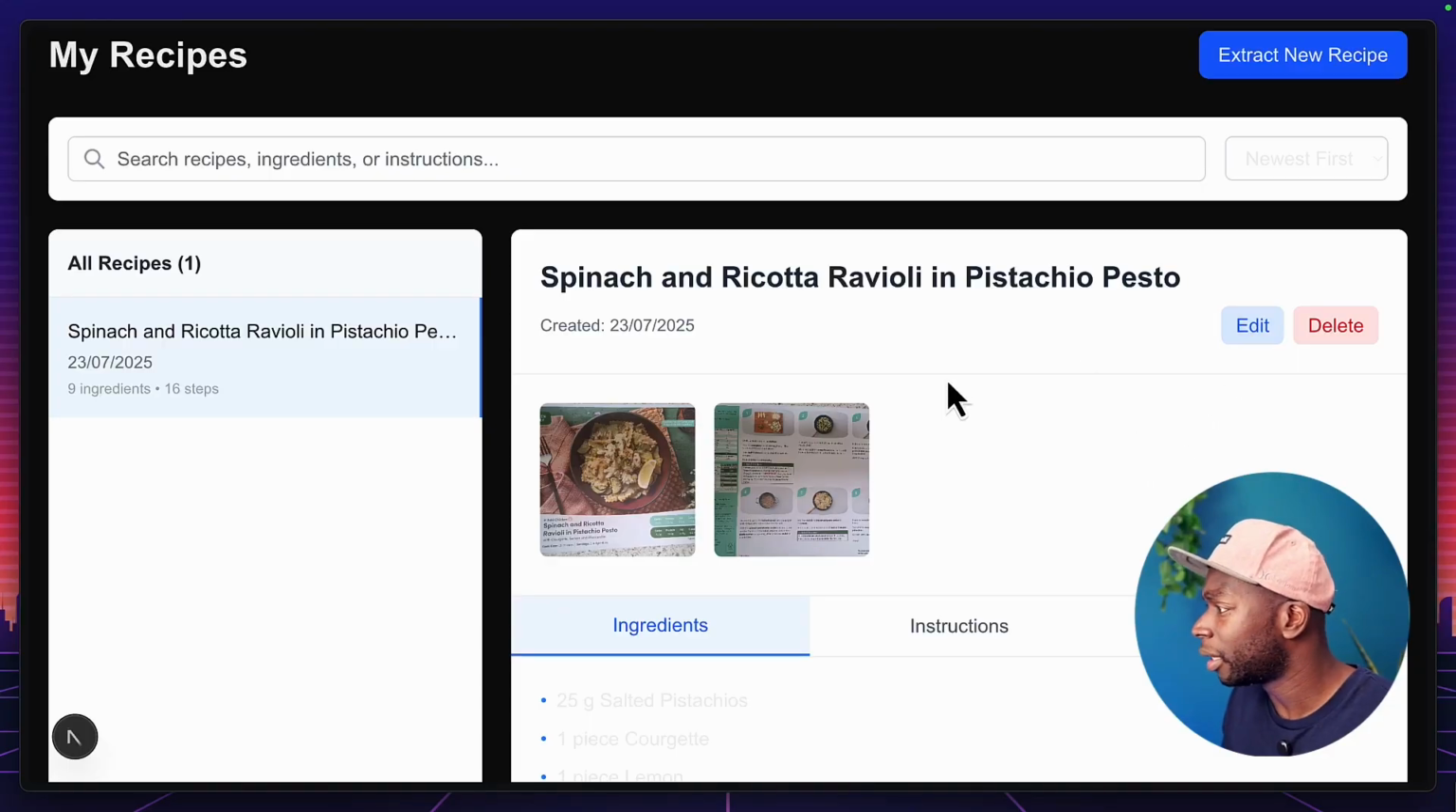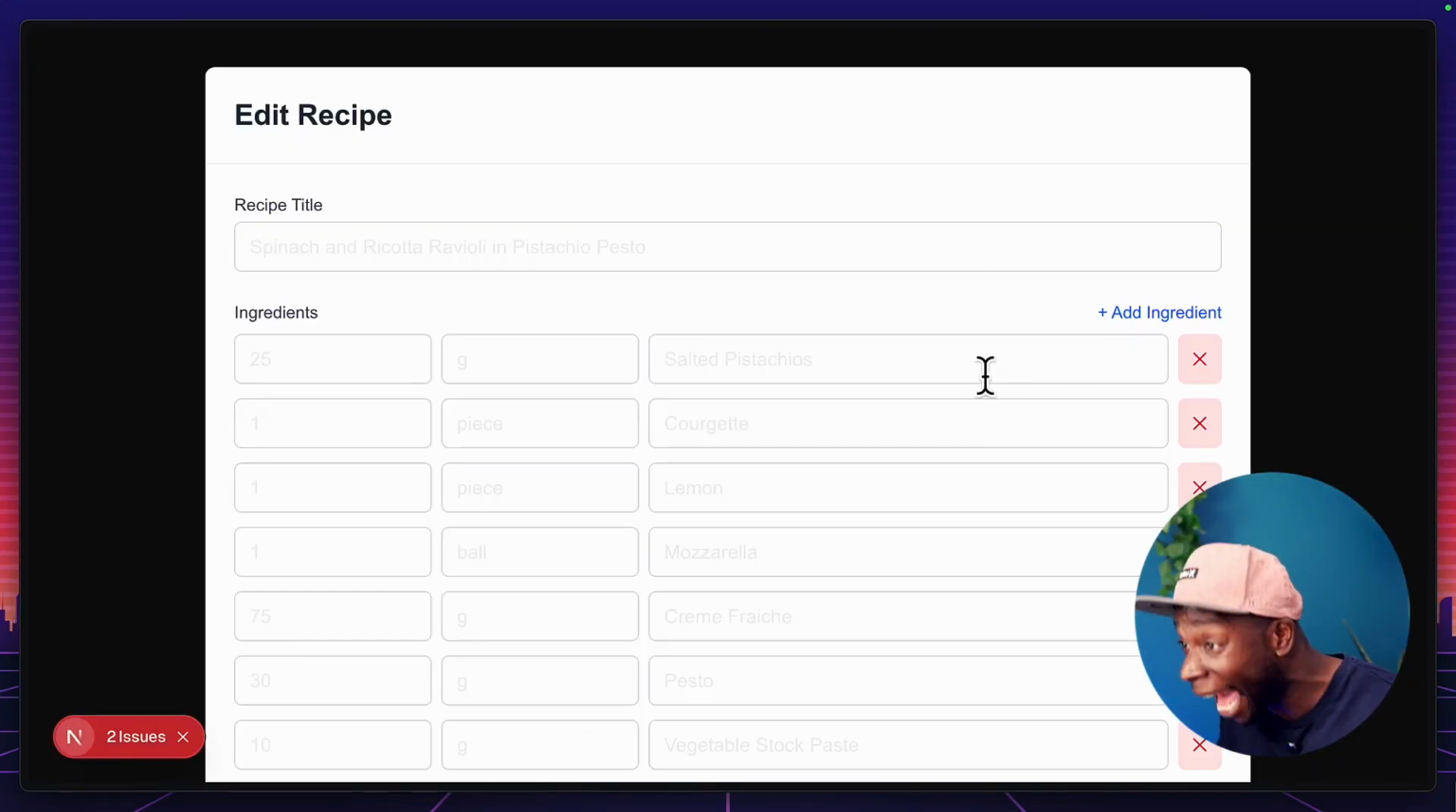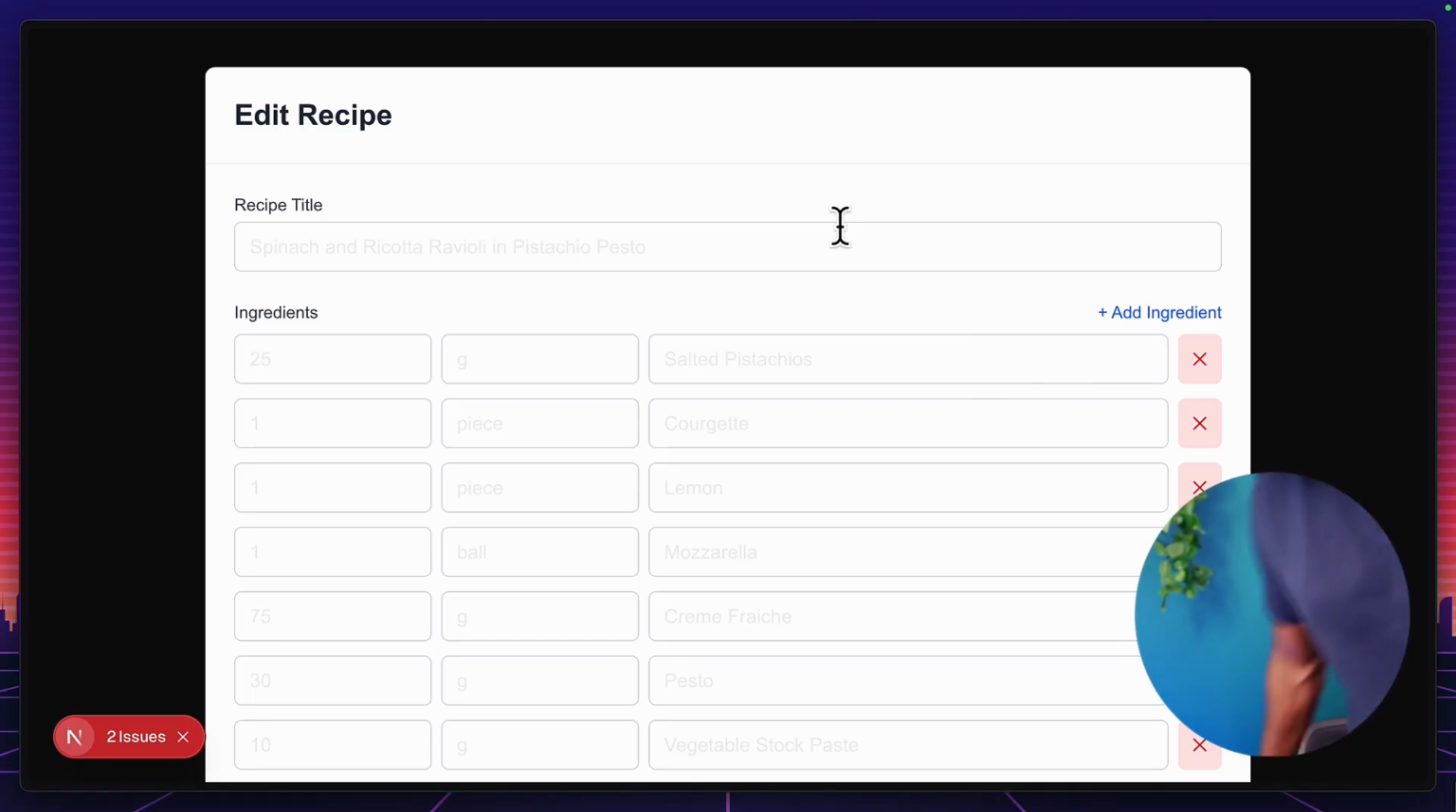We can edit? Wait, let's see. Holy cow! What? You can actually edit. You can actually edit the ingredients.